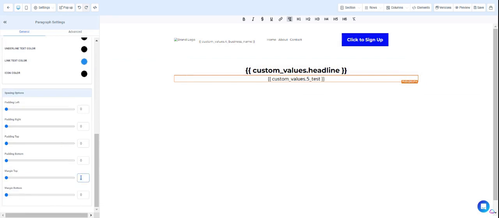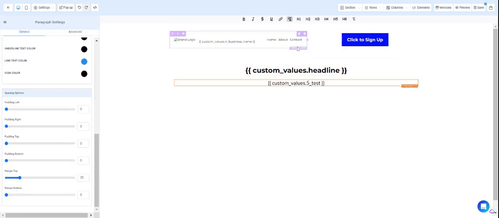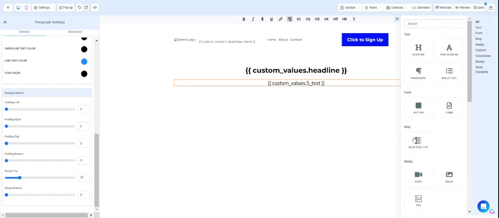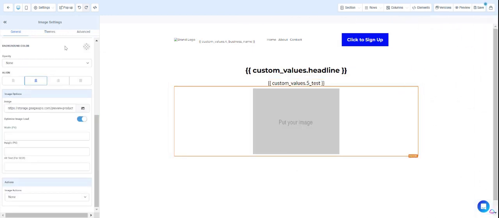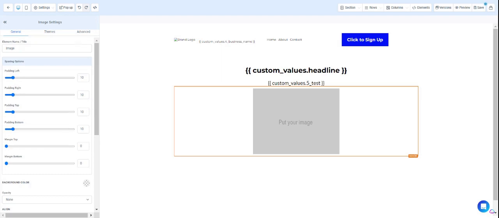Let's go ahead and add a margin here of 20, just to kind of give some space. All right. Okay, so we have that. Now let's see, I want to go ahead and add an image. Okay, let's go ahead and add an image right there. And let's go ahead and give it a margin as well. I want a margin of 20.